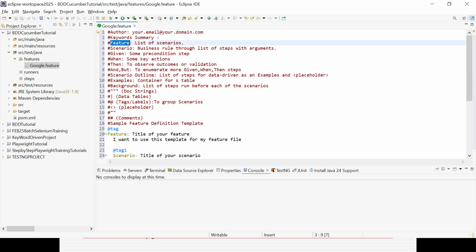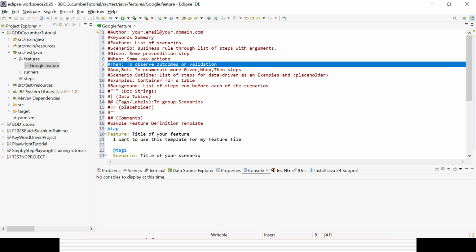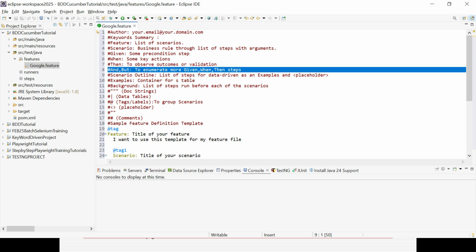What is feature? Feature is the objective, whatever you want to perform through this features file. And scenario is nothing but the scenario or the test case you want to perform. Given is nothing but the precondition. When is nothing but the actions. Then is nothing but the outcome. And, but you can use to enumerate given, more given, when and then.